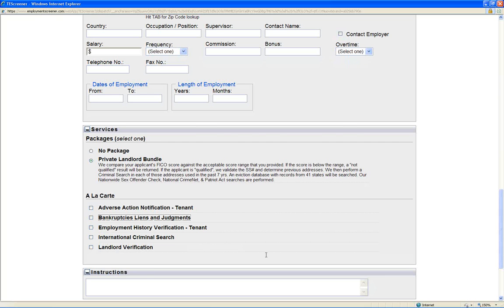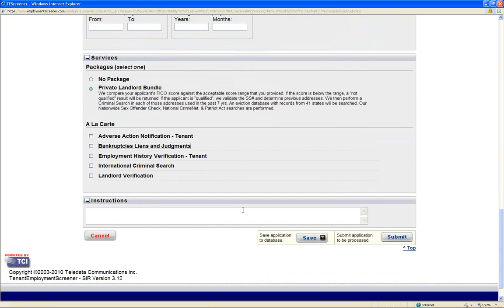At the bottom of the page, there is also an instructions field. Any special notes or instructions you would like us to see can be entered here. You're all done with the application. Go ahead and click Submit.